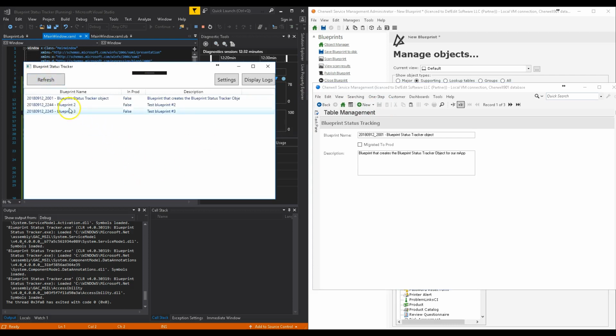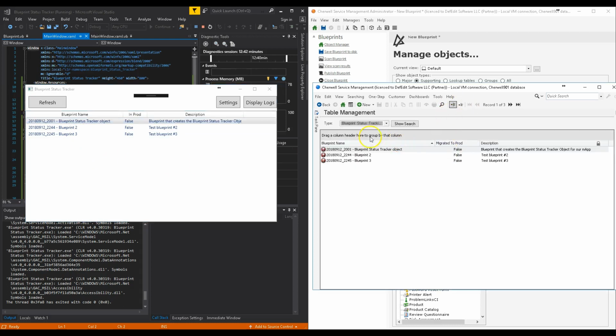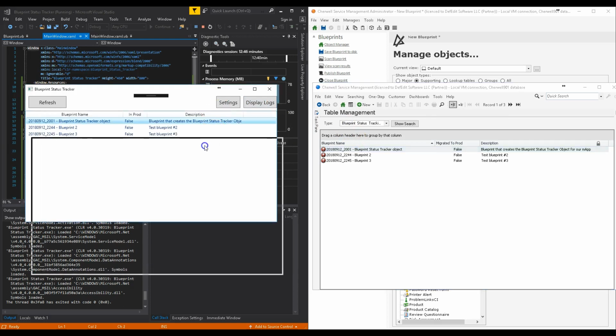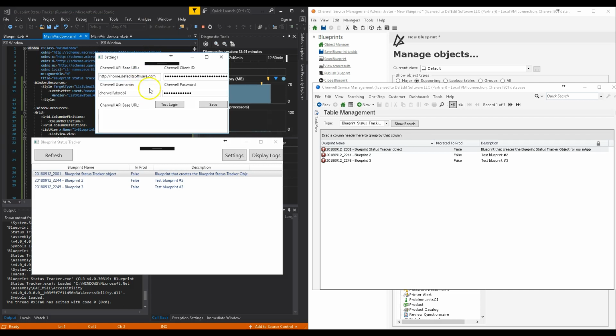The important thing to note is that your oldest blueprints are going to show up first, so this app is a top-down view of which blueprints you need to publish in what order. That's very important to have. That is just about it. Now the way this app works is you have a settings page, and there you need to actually define your Cherwell API address, your Cherwell client ID, your username, and your password.